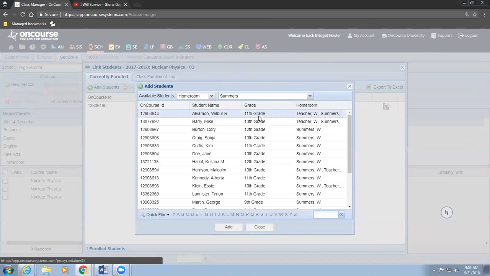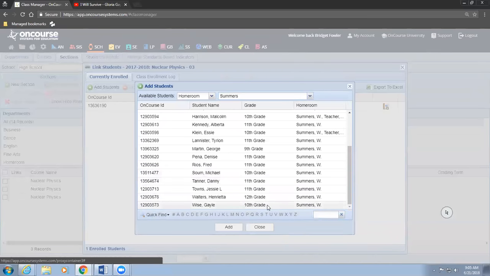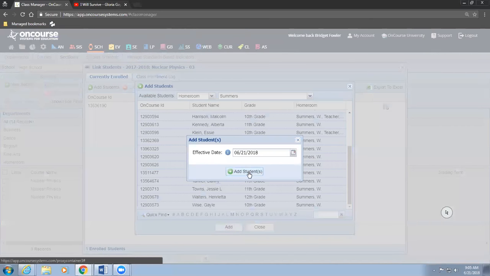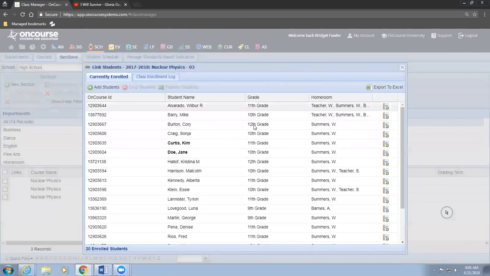And by hitting my shift key and selecting the first kid, if I scroll all the way down to the bottom of the list, it's going to select all of the kids in my class here, and I can hit add. Here's our effective date. And now we've taken all the kids from Summer's homeroom and we've placed them in nuclear physics.